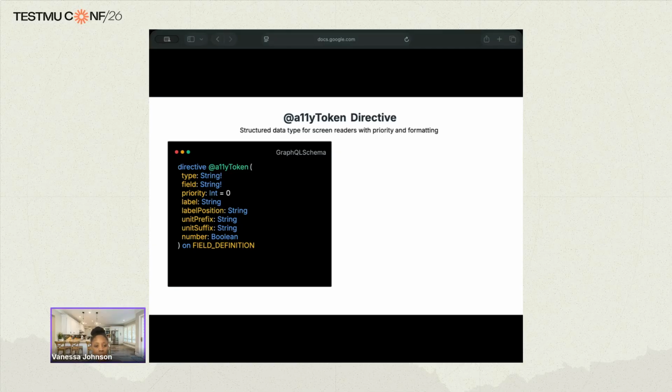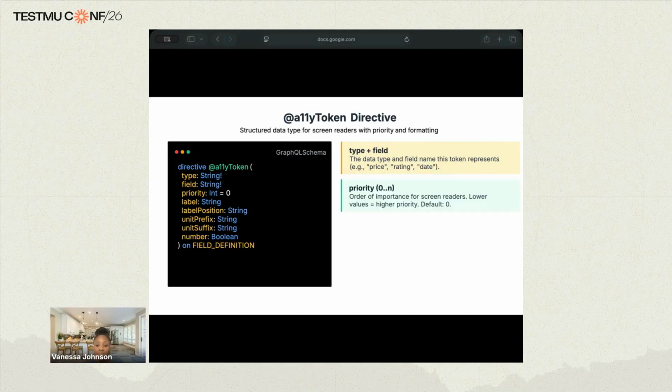Next, we have the accessibility token, where this is more for you to provide more flexibility in adding additional information to each attribute. So the data type and the field name this token represents, like say if you're working with money, you can include that this is a price. If you're talking about ratings, like say for our movie example, we would have a rating piece of information added.